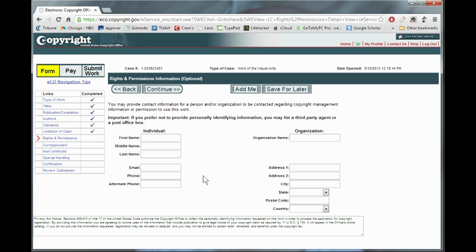Rights and permissions. This is for providing contact information. You don't need to put in your own name here. You can have, let's say you've hired an attorney to fill this stuff out for you. You don't want to be identified as the person to get calls from outside parties. So here you would indicate who that is. So I'm just going to fill in my name as the attorney for the architect, and anybody that wants information about this copyright can then contact me.